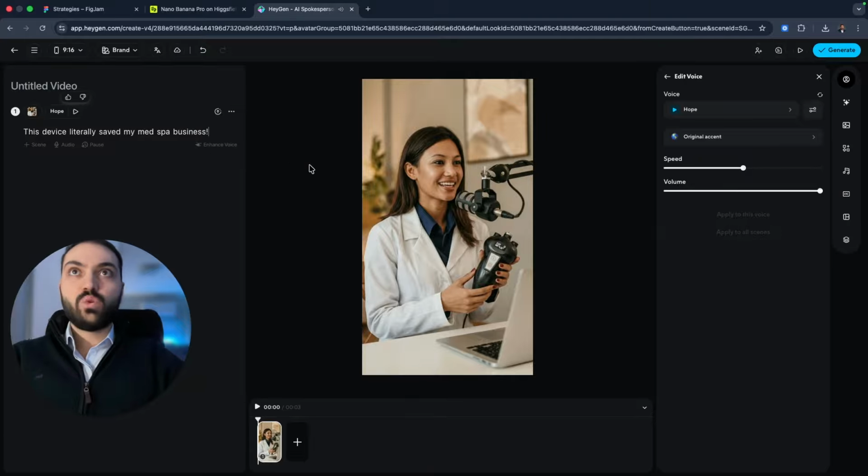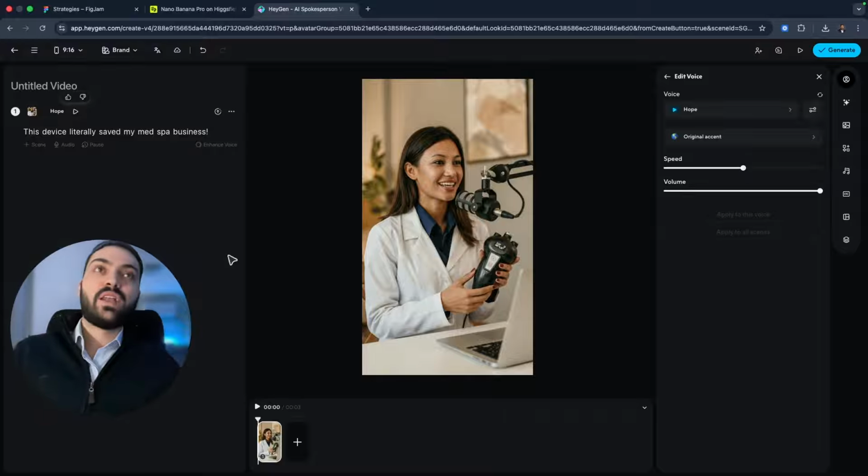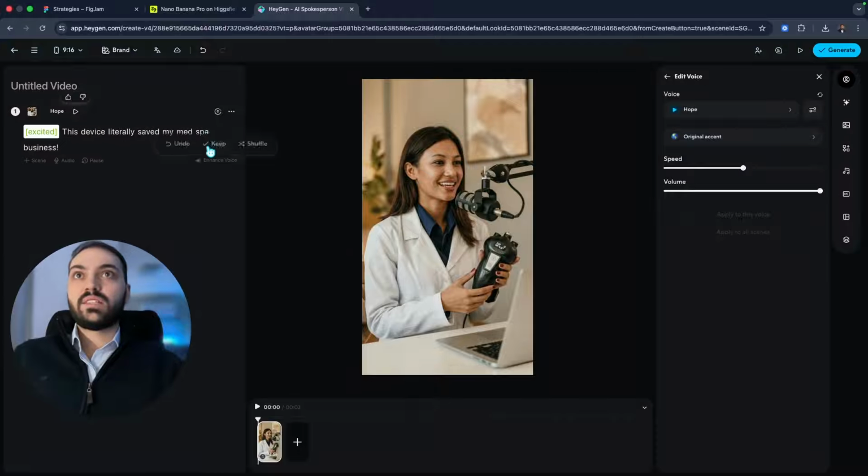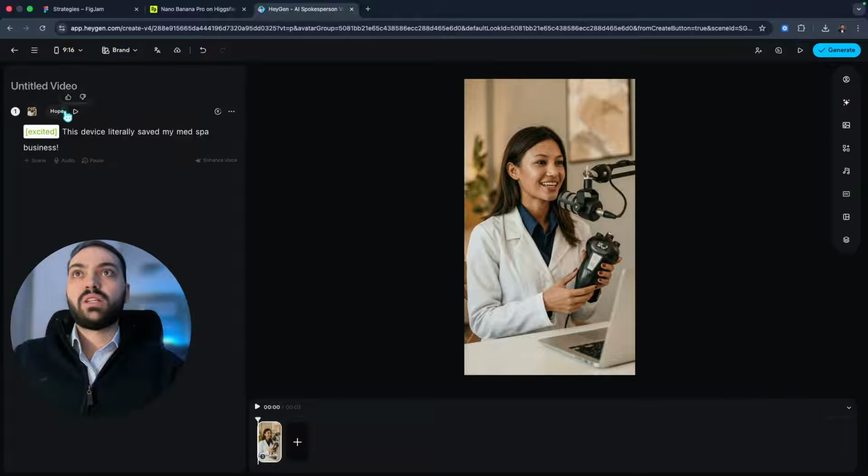And if you want to use more expressions, you can go into enhance voice here. So for example, go enhance voice, and then it will add some expressions like excited, funny, sarcastic. Let's see what it comes up. Okay, excited. Let's play it now. I don't really like it, but we can go for smiling. Let's go for sarcastic.